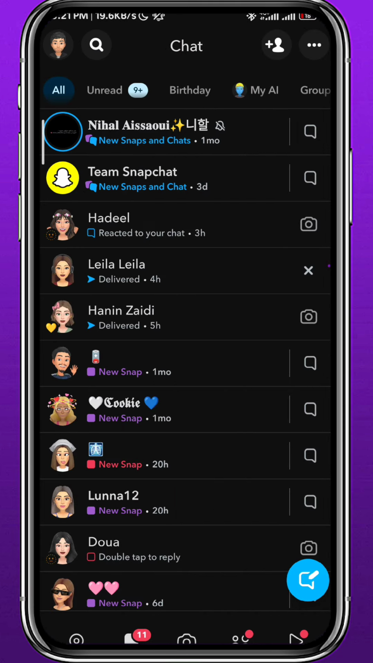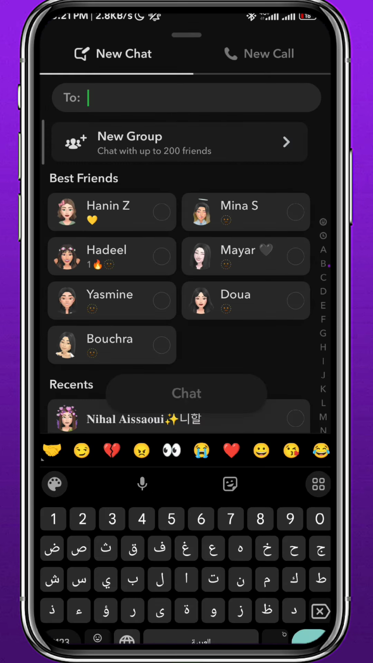Now the first thing you need to do is to tap on that blue button at the bottom right corner of the screen, this one right here. So let's go ahead and tap right there. You'll be taken to a new screen. You find this button that says new group towards the top of the screen.